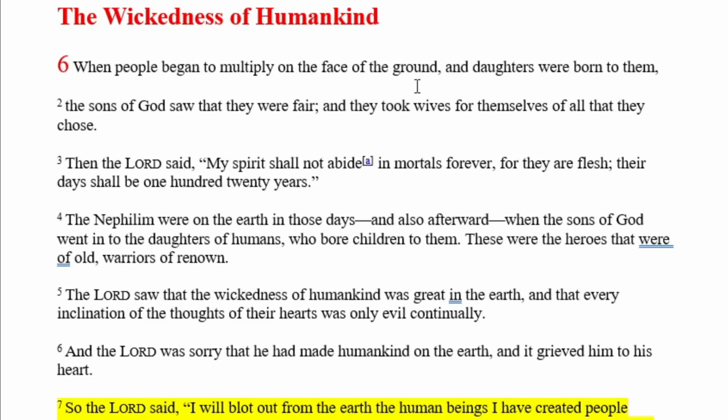And here we are, the wickedness of humankind. When the people began to multiply in the face of the ground, and daughters were born to them, the sons of God saw that they were fair, and they took wives for themselves of all that they chose. Then the Lord said, my spirit shall not abide in mortals forever, for they are flesh. Their days shall be 120 years. The Nephilim were on the earth in those days, and also afterward, when the sons of God went into the daughters of humans, who bore children to them.